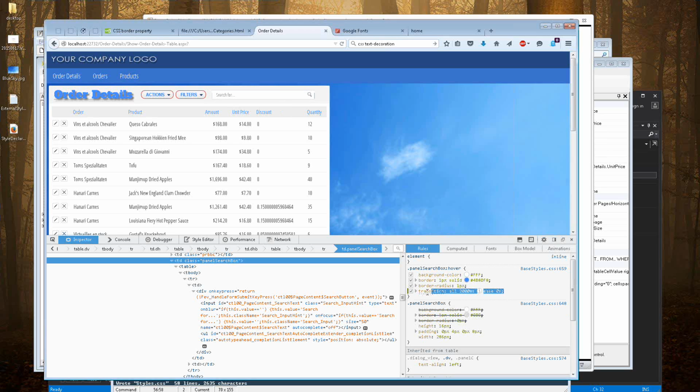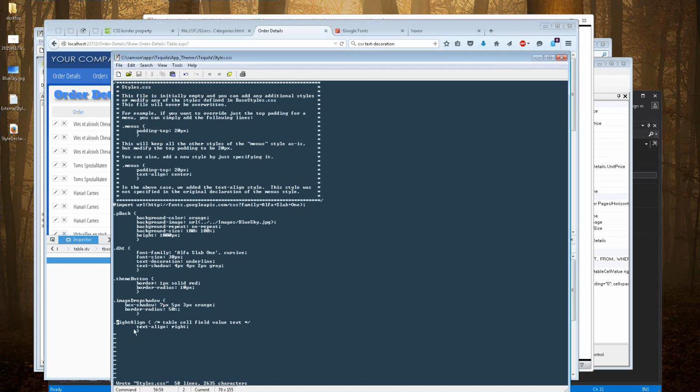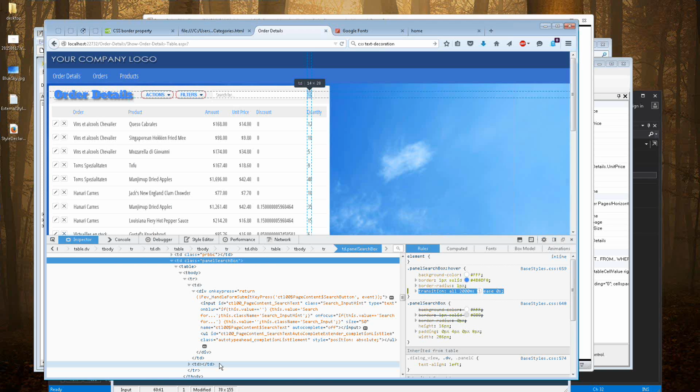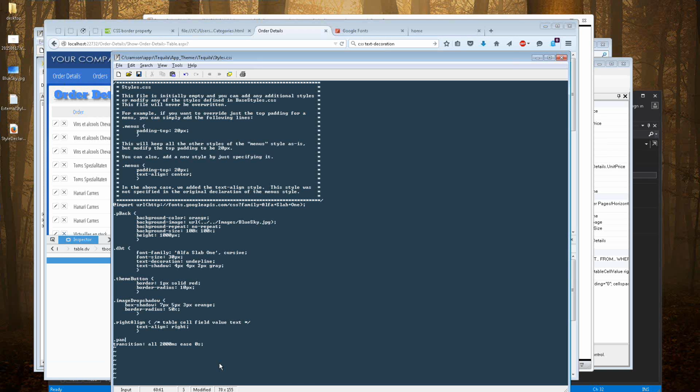Okay, so if you want to commit this change, just go to your style sheet. And it was, let's see, what was it? Oh, panel search box. Okay.